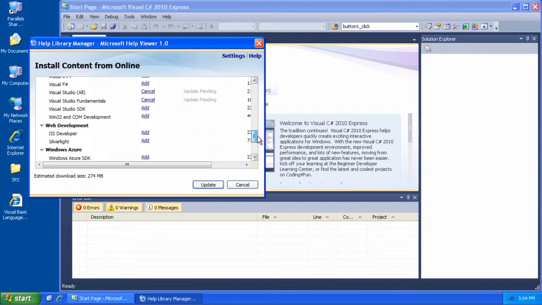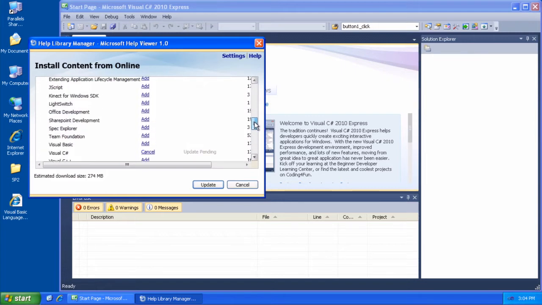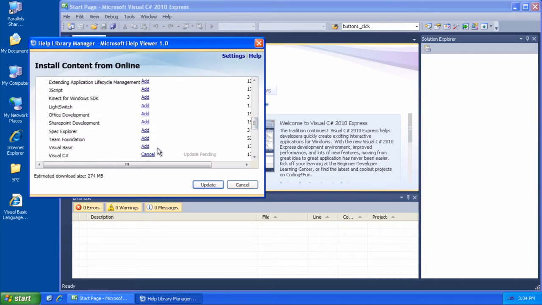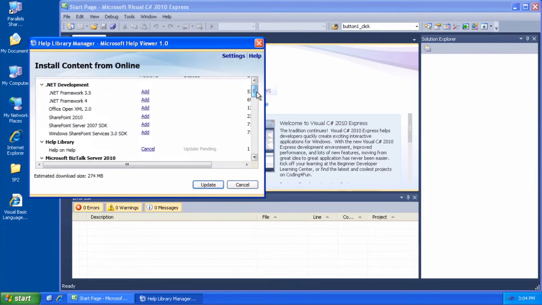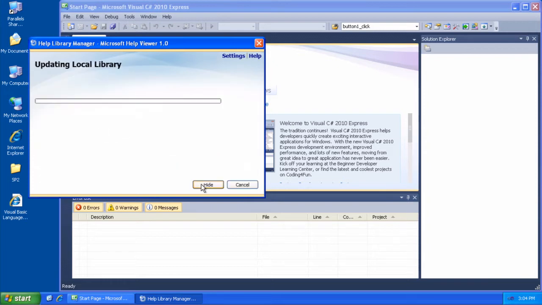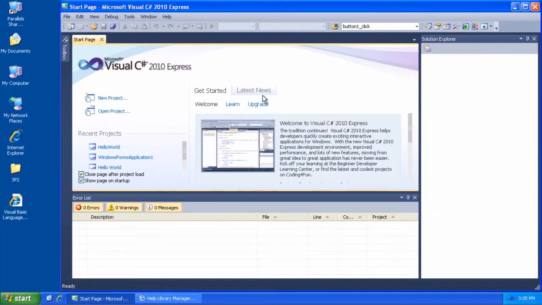So for now we've got Visual Studio All and Visual Studio Fundamentals. Coming up here we've got the Visual C#, and then going up a little bit farther we've got Help on Help. How nice. Okay, so we're going to go ahead and say update. That begins this download process. And the nice thing is it can go ahead and do that without us. We don't have to sit here and watch it. We can take this and just say hide, and it's going to go ahead and download it in the background. And we'll just let that go for a while.